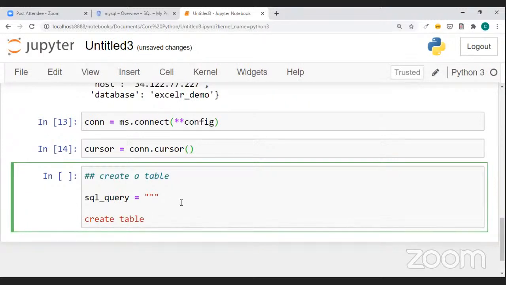Okay, so create table customer. Let me create a simple table called customer table. First I need to mention the table name. So create table name. Let me create some variables. Customer ID.